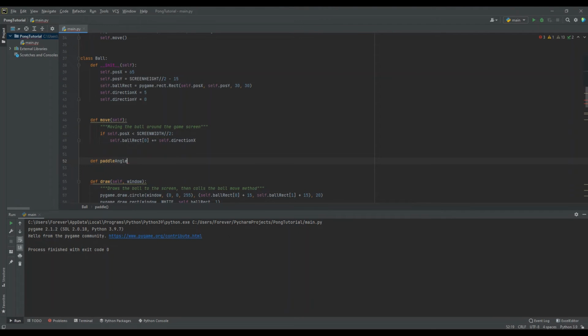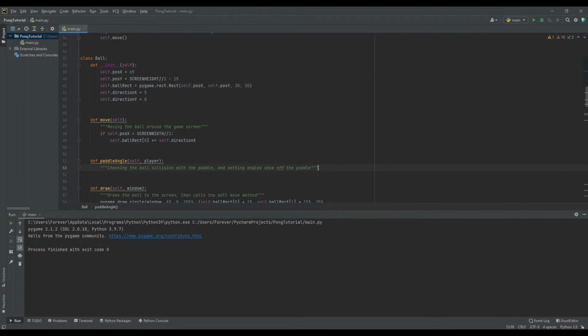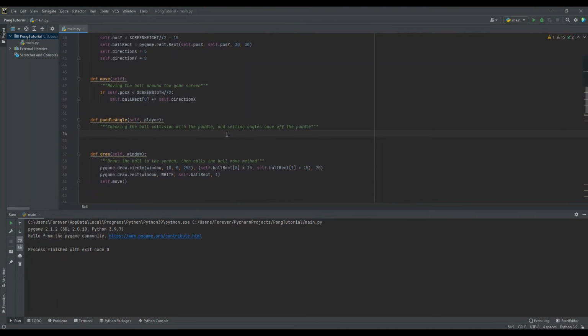paddle_angle. All we're going to do is add an argument called player. And for the description, we'll add: checking the ball collision with the paddle and setting angles once off the paddle. Okay, that's not a very good descriptor, but that's the best I could come up with. Right, so now we're going to have a bunch of if statements. Follow along with this and I'll try and explain it as we go through.